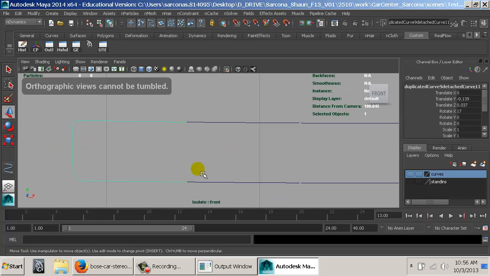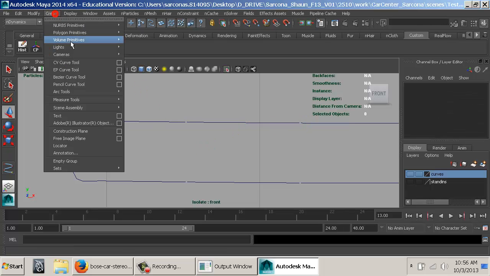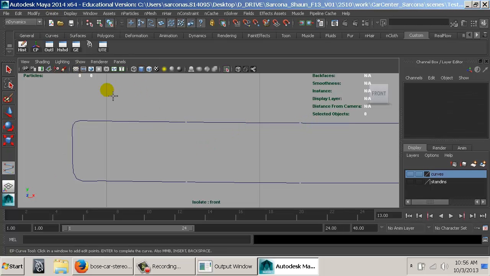So this one, there's a gap. These two, there's gaps. Okay. So then I can go to my EP curve tool. I'm going to hold down C and drag along the curve. Now it's not going to show up in here because we're on Isolate Select.